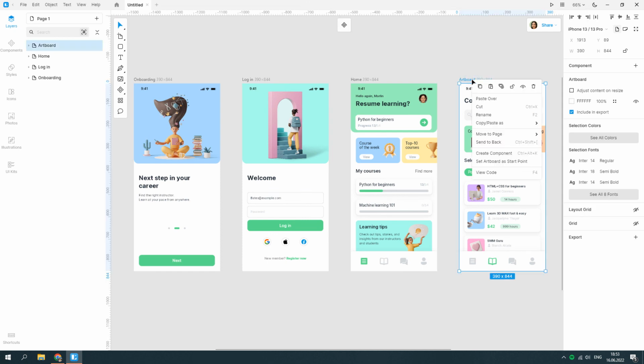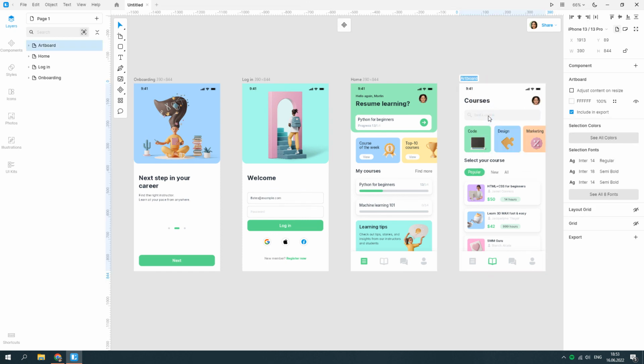In the next tutorial, we will create a view with course details.